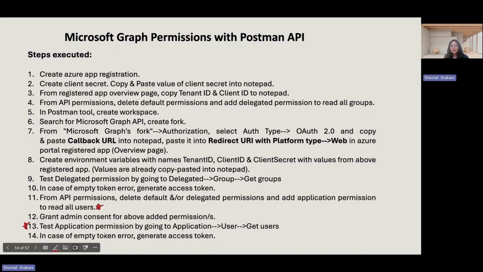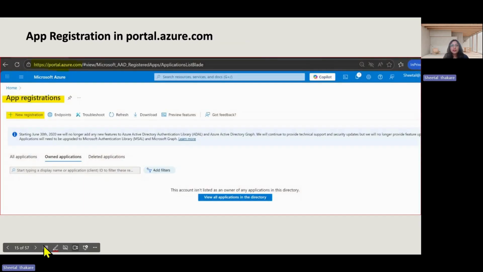Now we will have the demonstration of all this. Before that, we will go through the screenshots. App registration will be done in the portal.azure.com. So here you find I am in the portal.azure.com with my credentials. Search for app registration in the search resources, services, docs and go for new registration.